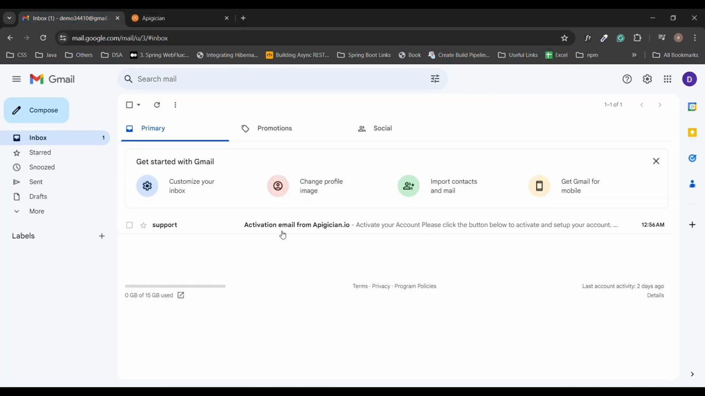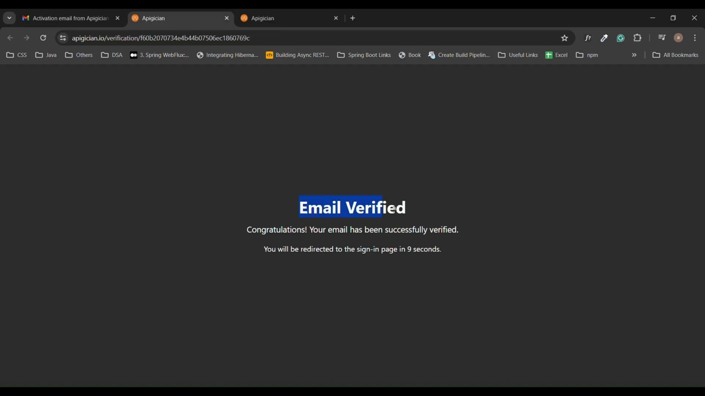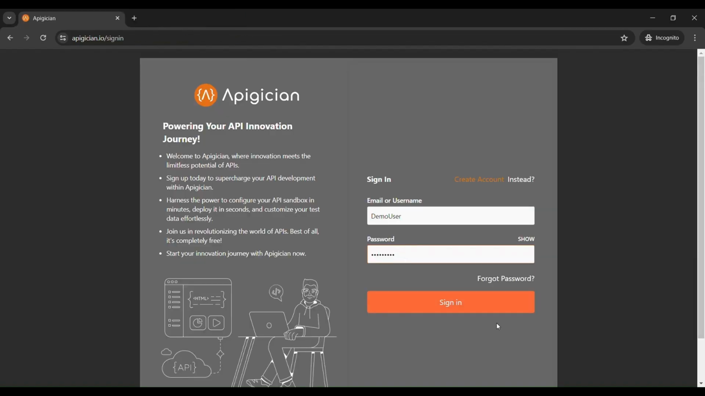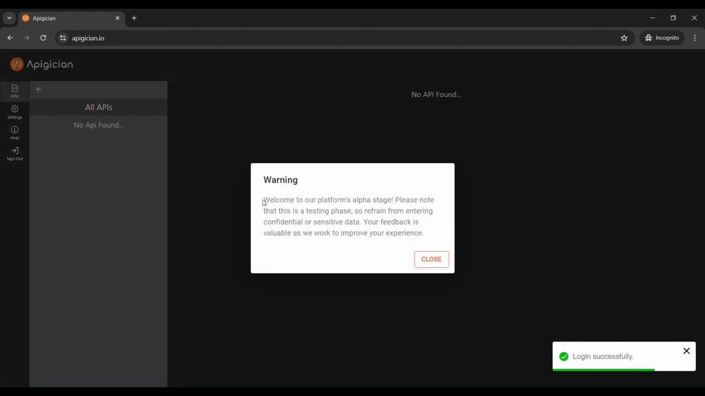As you can see, we've received a notification informing us that our account needs to be activated. Click on Activate Your Account button or click on the link below. And now the account is verified. Now let's try signing into the platform again. We are now in the Apigician platform.